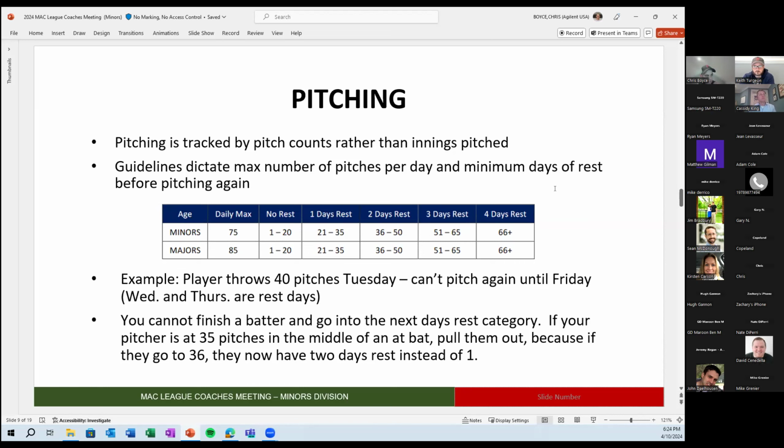So there are some examples here. A player throws 40 pitches on Tuesday, can't pitch again until Friday, right? You cannot finish a batter and go into the next day's rest category. So if your pitcher is at 35 pitches in the middle of an at-bat, pull them out, because if they go to 36, they then fall into that 2-day rest category, right?